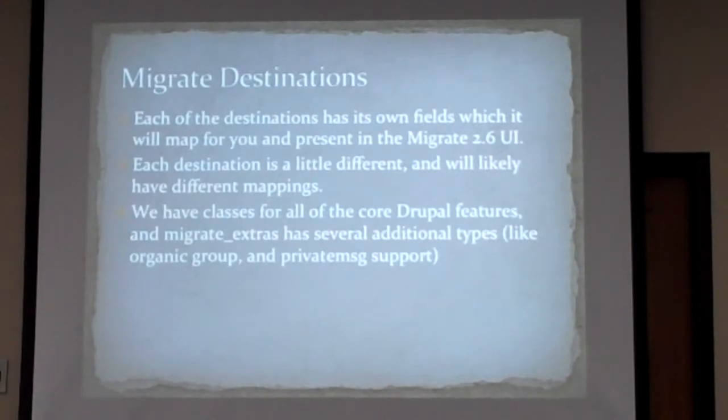So migrate destination is pretty great because all of the destinations have their own fields which will map for you, and in Migrate 2.6 there's a nice UI that says these are the fields that are available, how would you like to map them? So each one of these is different and set up in the destination class. So migrate destination node says, okay, I know I'm a node. Here are these fields that I, by default, provide. I know I have a title field. I know I have a UID field of who created it. I know I have a created date and an updated, which has changed.